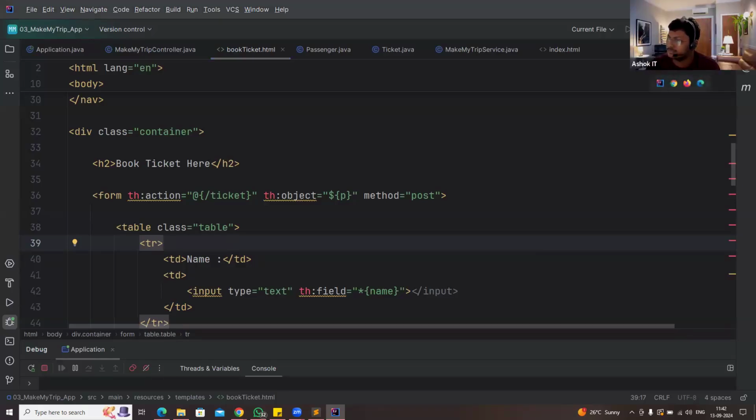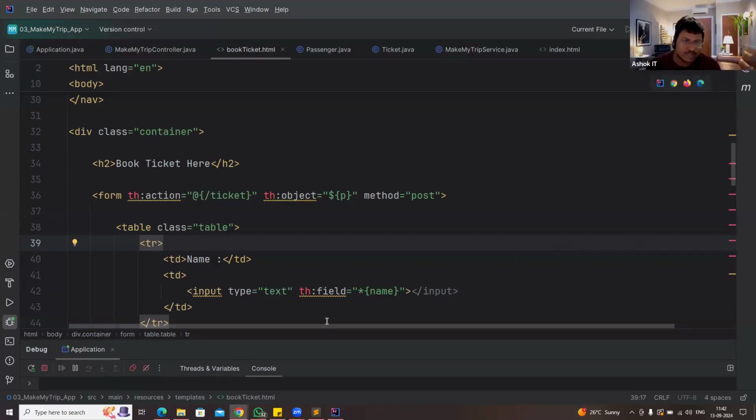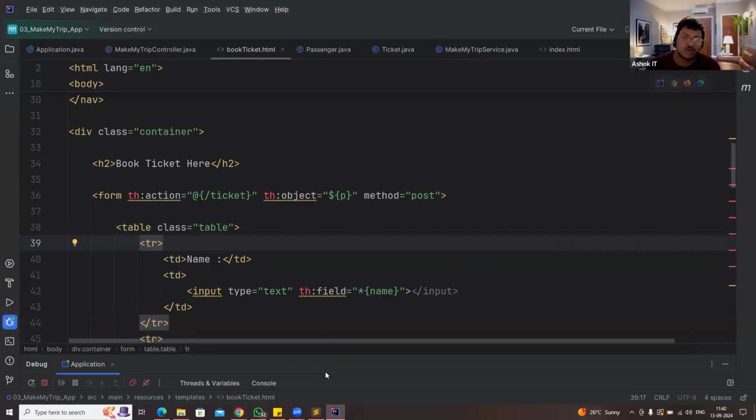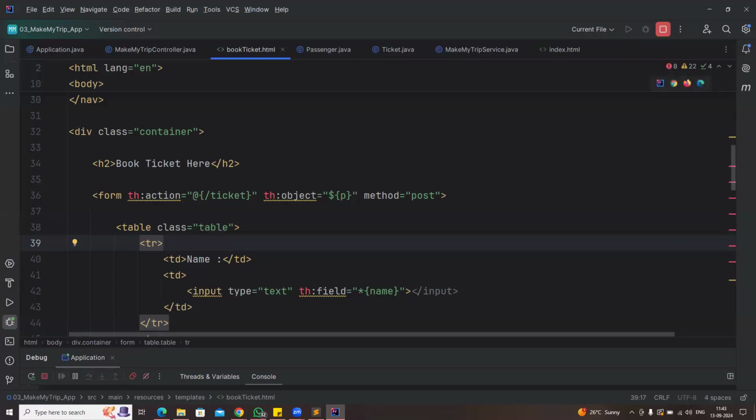Web client, tomorrow it will be covered? Not tomorrow. Tomorrow, day after tomorrow, we are going to work on the microservices. While developing the microservices, I will cover the web client. You got it? Okay, sir.